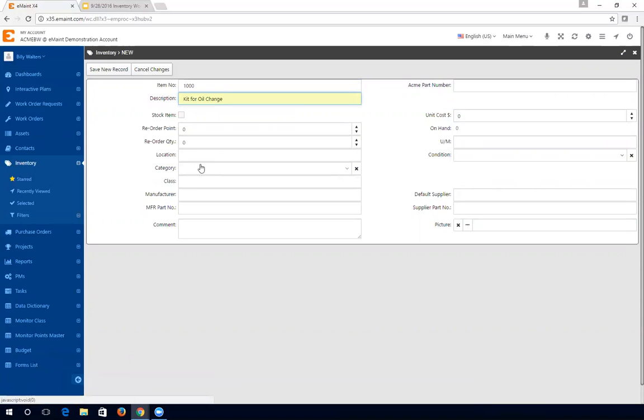Now the rest of the information I'm not going to fill in. I'll put stock item as check, but the rest of it I don't need to worry about too much because you can reorder kits. That is an option. But for filling in unit cost and unit measurement, I'm not going to worry about that, since once we have all the items attached to our kit and we actually bring them into inventory, data like our unit cost and our on hand will automatically adjust. So we'll just go ahead and save those new records.